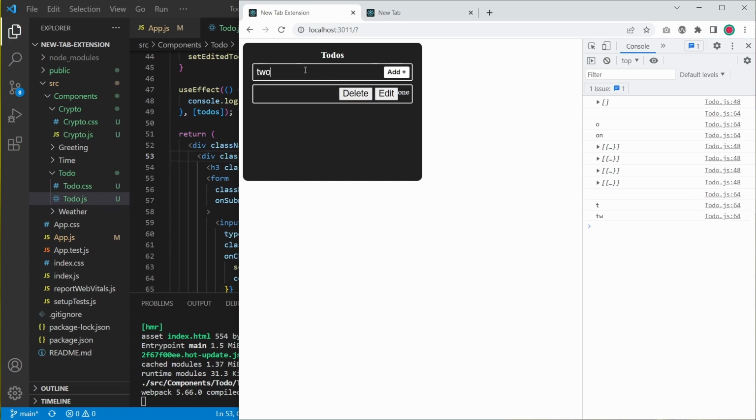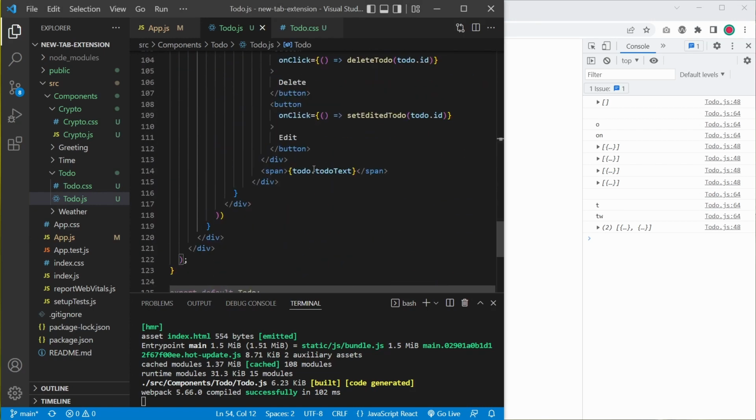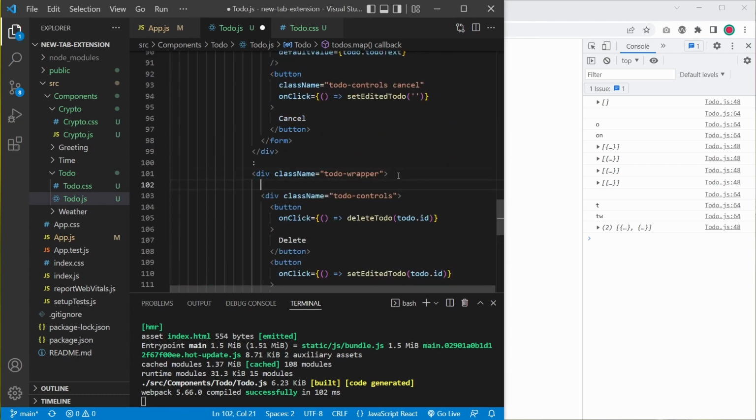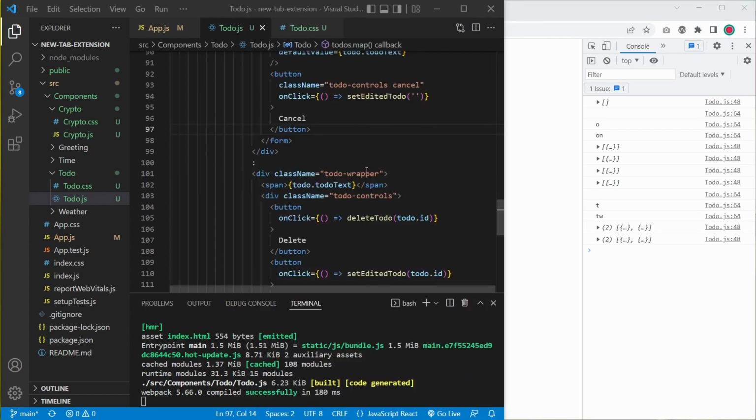So 2. There's a problem with the color. No, it's not the color. All of them are being stuck to the end. These to-do text shouldn't be placed here. They're gonna have to be at the beginning. So instead, I'm just gonna take this and put it at the beginning. Save it. There we go. That's better.